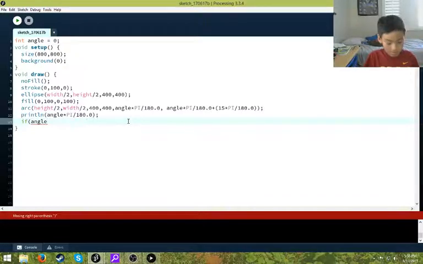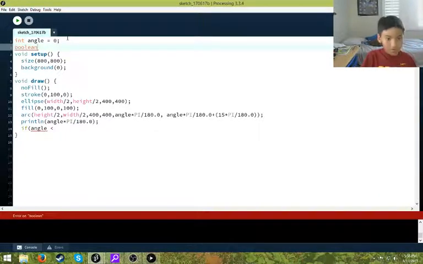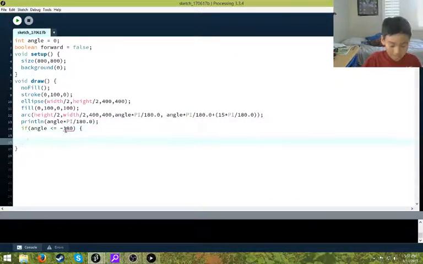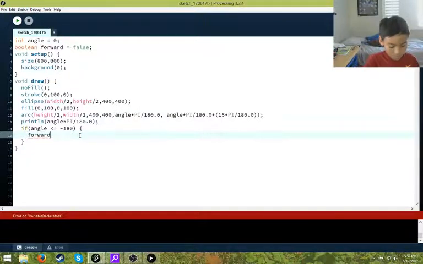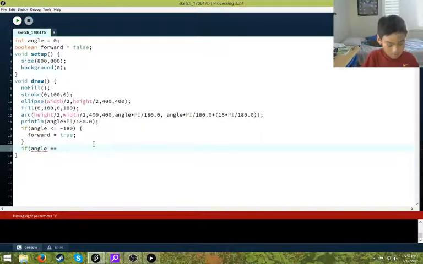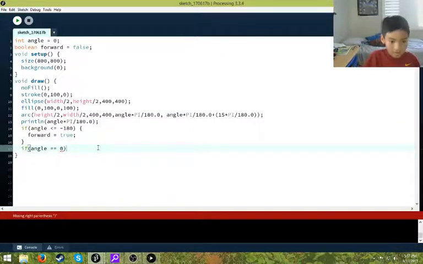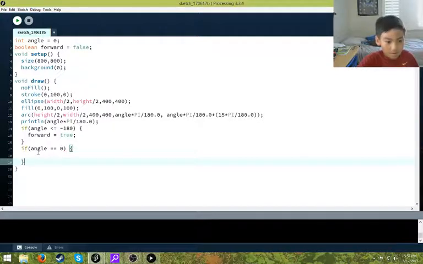So to do that, we're going to make a boolean at the top, which is a true or false value. Boolean forward, I'm going to call it forward, equals false. Set the false first. So if angle is less than or equal to negative 180, then we're going to set forward to true. And if angle is equal to 0, and I did 2 equals signs there because it's not going to be less than or greater than, it's going to equal it exactly, equals 0, then we're going to set forward to false.